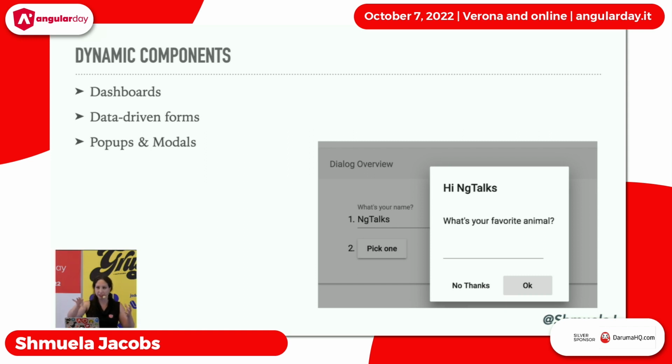And the content of the dialog is also a dynamic component that you write, okay? Because Angular Material doesn't know what you want to put inside. So you create a component, and it dynamically loads it inside the dialog. Okay, so here are 2 dynamic components.